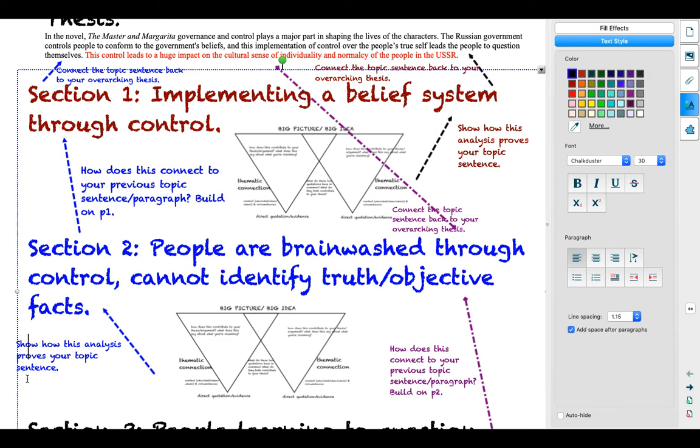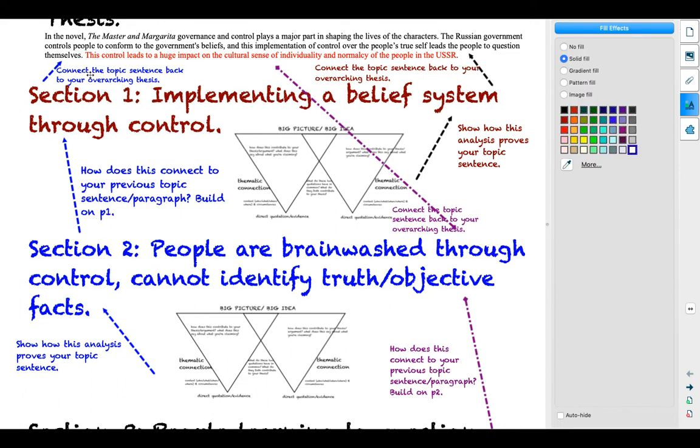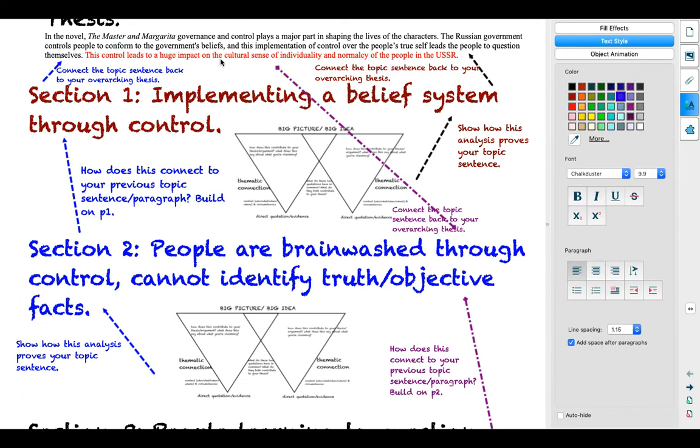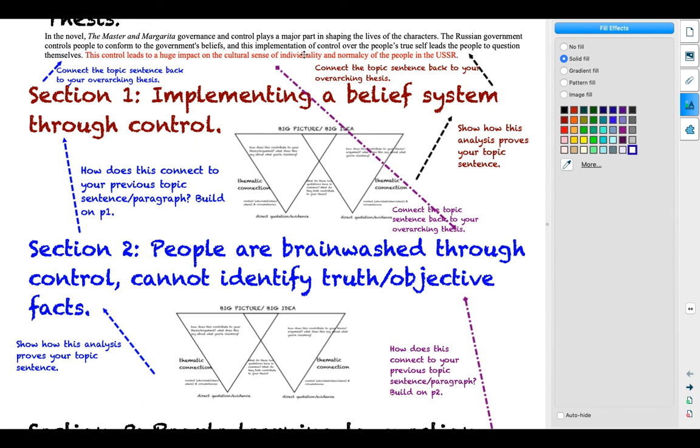And then this part is really interesting. The first part is you again show how this analysis proves your topic sentence. So you go to the topic sentence. Then you add another step: how does this connect to your previous topic sentence and paragraph? You're actually building on your previous argument by connecting it back to your section 1, implementing a belief system through control. So brainwashing through control helps to implement a belief system through control, because if you take out people's brains, you can put anything else in there. And then they can't identify truth or objective fact, because that's almost like the belief system that they're being subjected to. And then again, you connect your topic sentence back to the overarching thesis, and again to the huge impact on the cultural sense of individuality and normalcy of the people of the USSR.